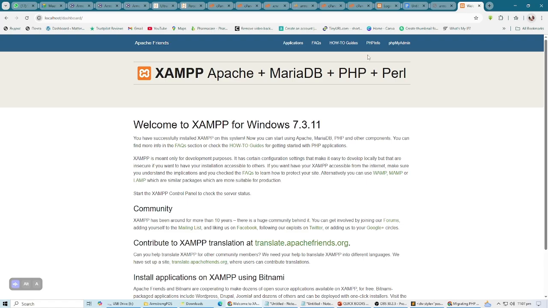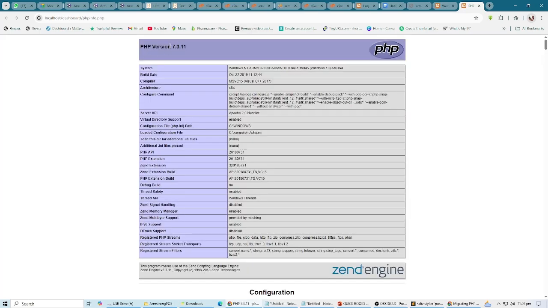But I can equally come to where we have PHP information. When I click on the PHP information, you can see it's version 7.3.11. So when I fall between version 7.2 or version 7.3.11, that is the version I'm using. As I'm using PHP version 7.3.11, I must go ahead and change the version of my PHP in my cPanel.